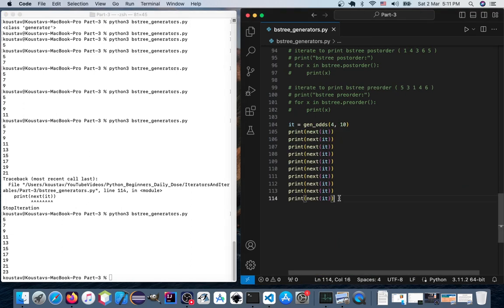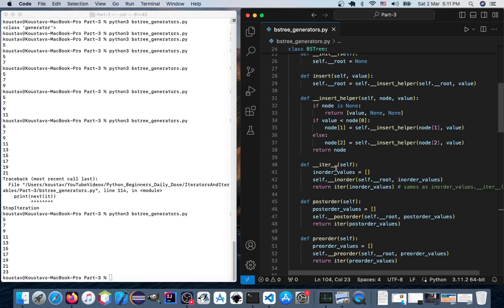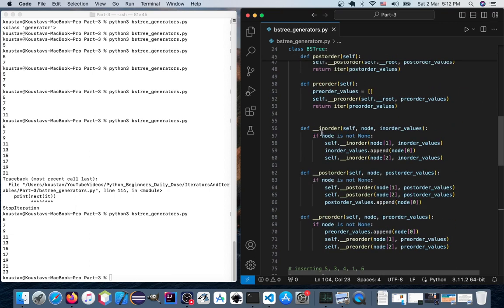So I will comment this out, let the function remain. Now, what we have to do is, this __iter__ is the default iterator method that will iterate the BST values in order fashion. Here I am recursively calling in order, and that in order is actually returning something. It is actually taking the list and appending the values.